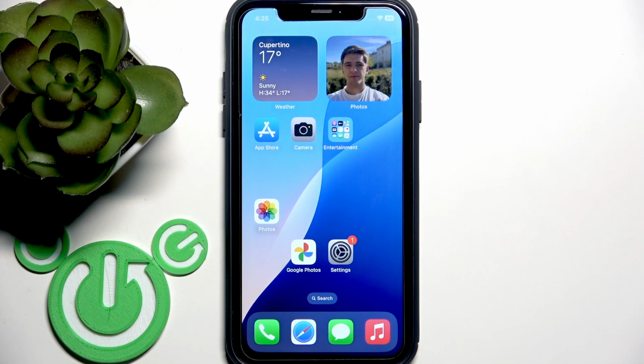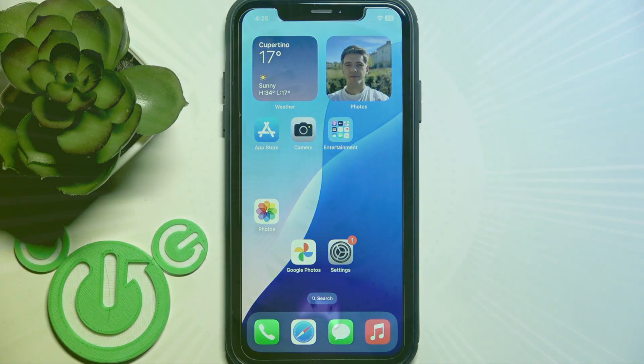Hello everybody and welcome. In this video I am going to show you how to fix when Google Photos cannot play the video.